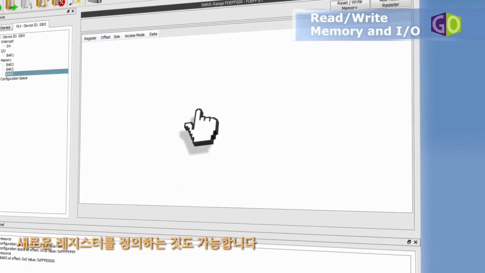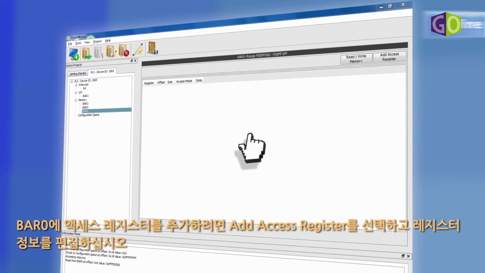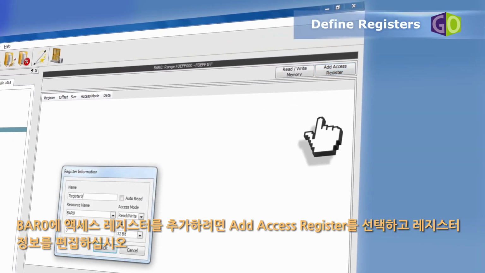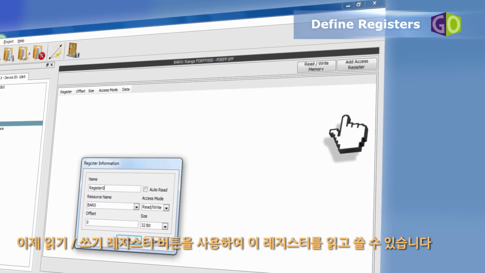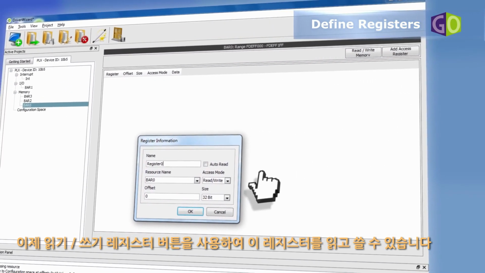It is also possible to define new registers, for example, to add an access register to BAR 0. Select Add Access Register and edit the register information. Now you can read and write this register using the Read-Write Register button.